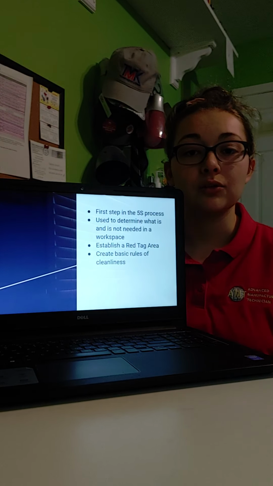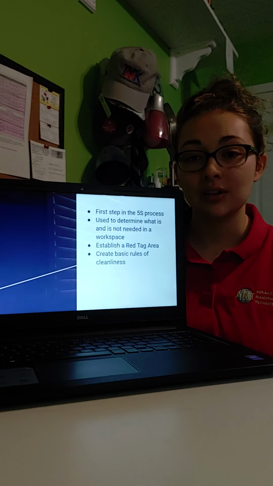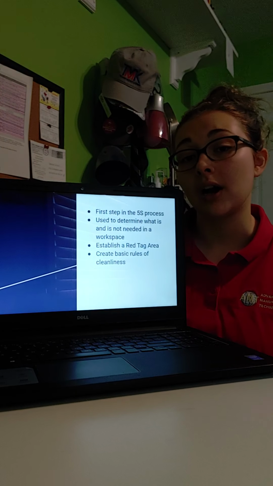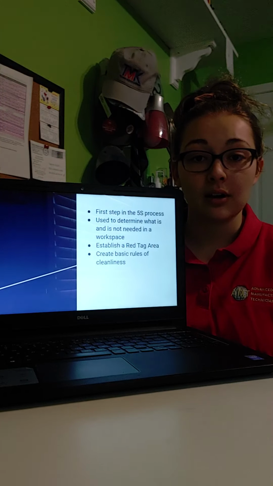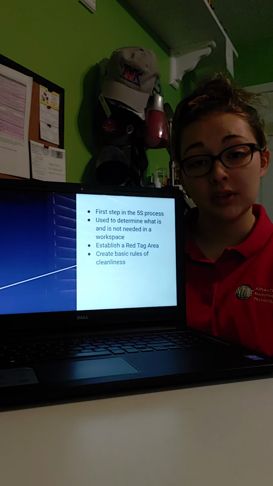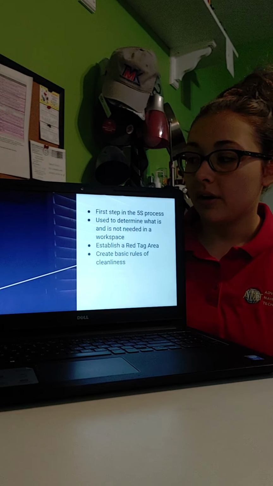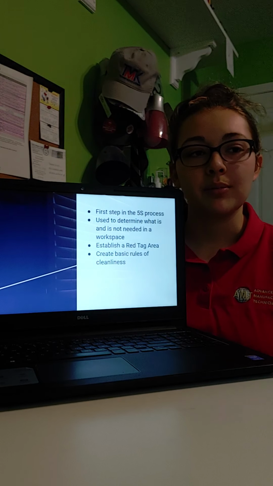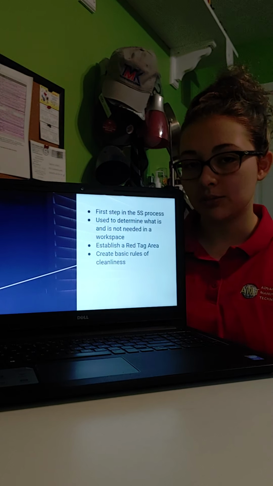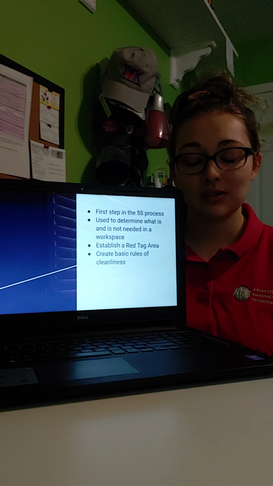A way for you to communicate this, or for other areas to see this, is by placing those items that are not needed in the red tag area. Because if another area needs that specific item, they can go and check it out from the red tag. This step overall is just to create the basic standard of cleanliness of what is supposed to be in that area and what is not.